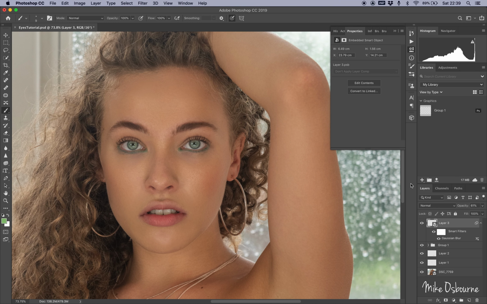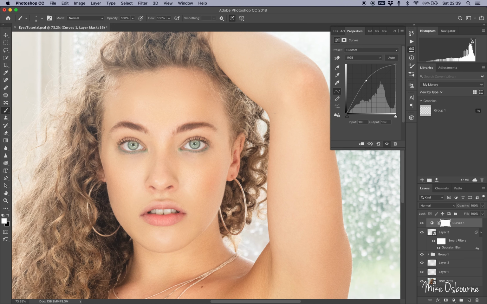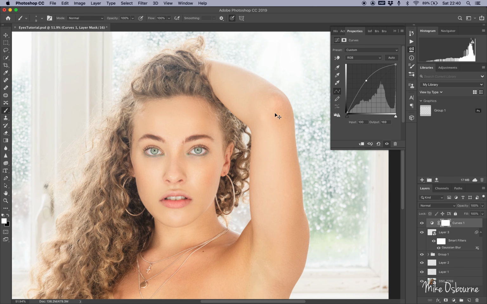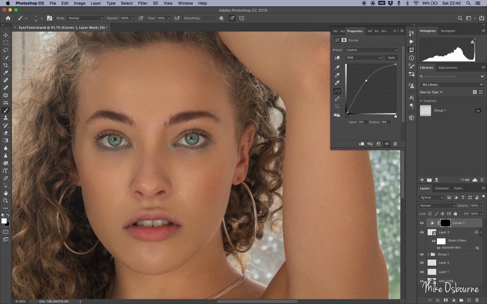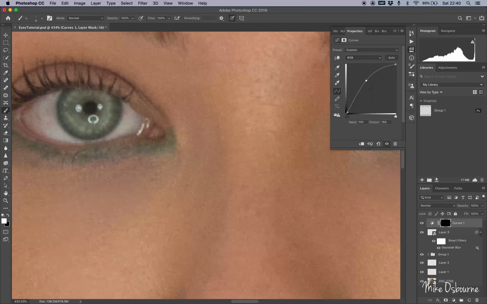Next thing we're going to do is take a curves adjustment layer. And we're just going to brighten up everything. There you go. Then we're going to invert that, so Command and I. And we're going to zoom right in. We're going to go back to our brush tool. We're going to make a really small brush here. And then we're going to create a few lines on our eyes. So I'm going to zoom right in so you can see it. So there's my brush tool.